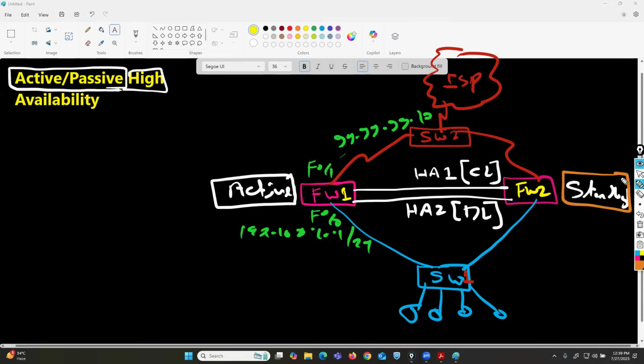Just a question. Is it possible to use both firewalls as active-active? Yes, you can. Active-active is a mode.